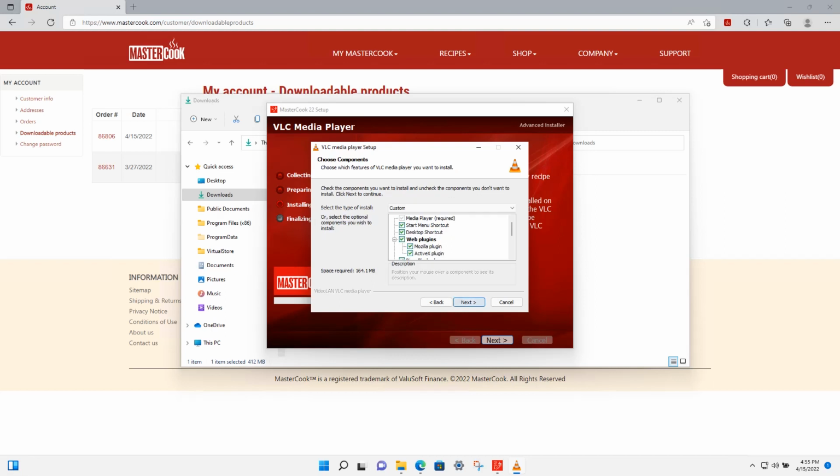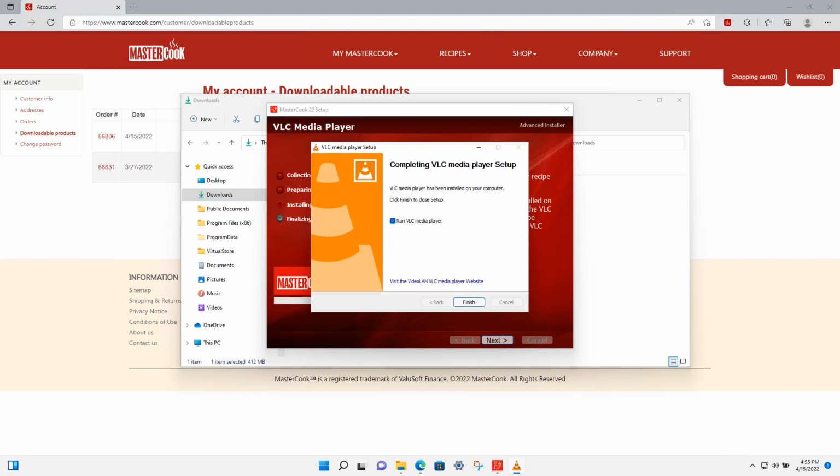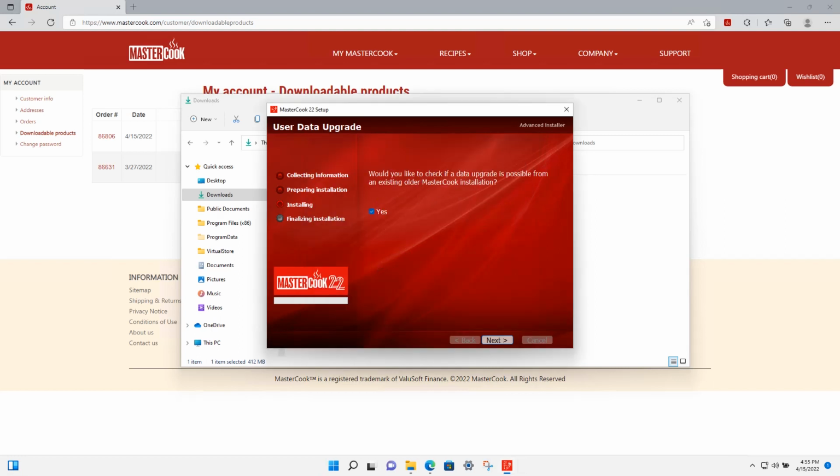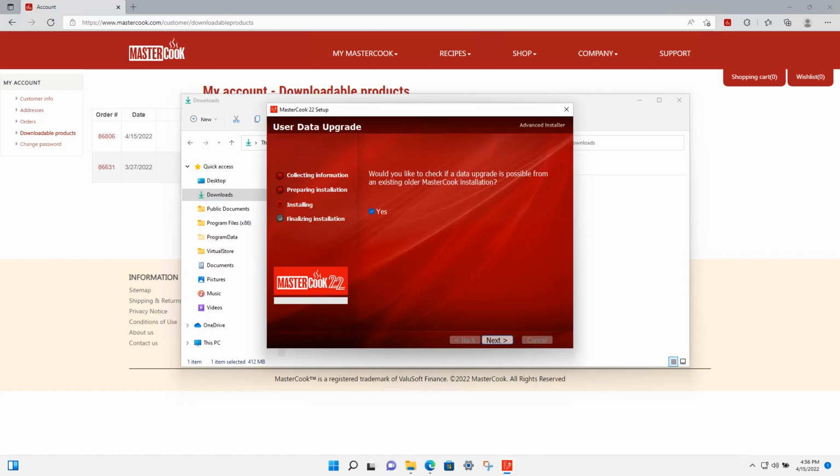It shows you where it's going to install. It asks you what you want to install, and it shows you what it's going to install. Click Next, and it shows the location, and click Install, and now it's installing the VLC media player onto the computer. And it shows you that it's finished installing. Click Finish. And it shows the VLC media player, and you can click on the X to close it.